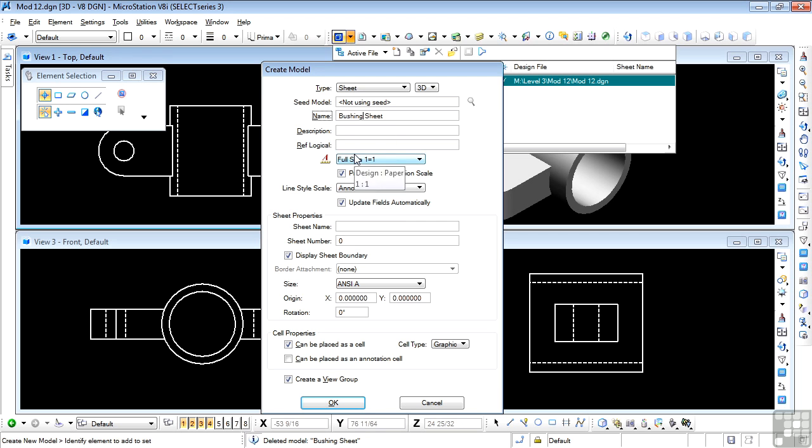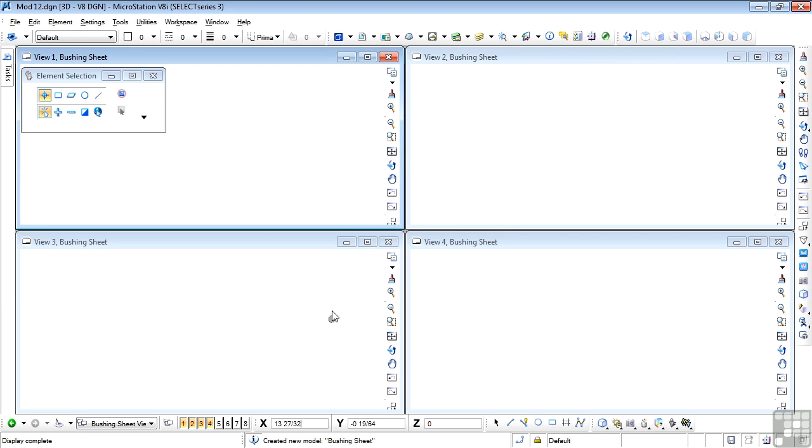Let's just double check the settings before we go ahead. That's fine. This is fine. We do have the sheet display boundary on. Don't need a boundary for this, so let's turn that off. Everything else is fine. So we'll say OK. Here's our new sheet view.